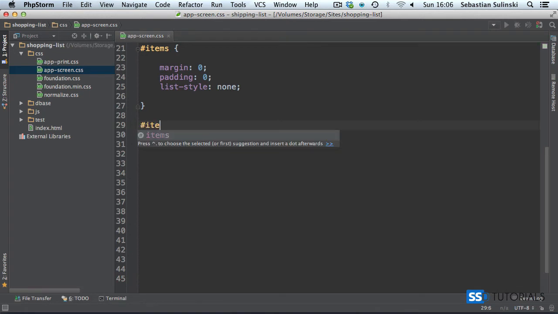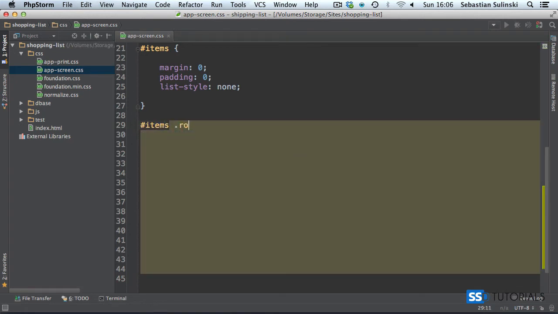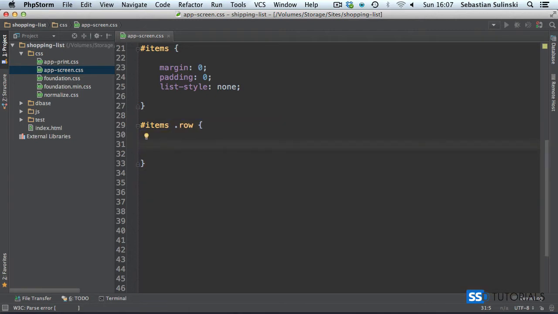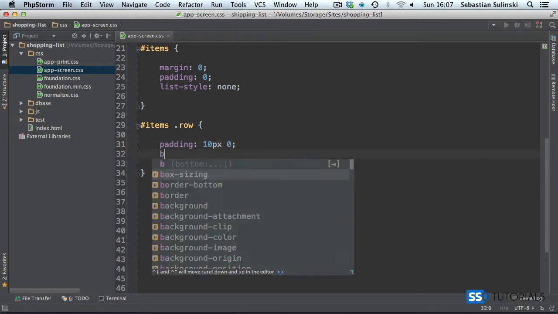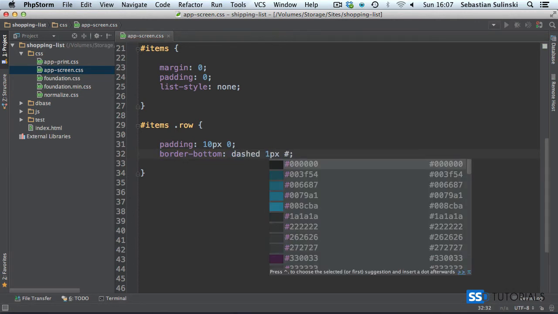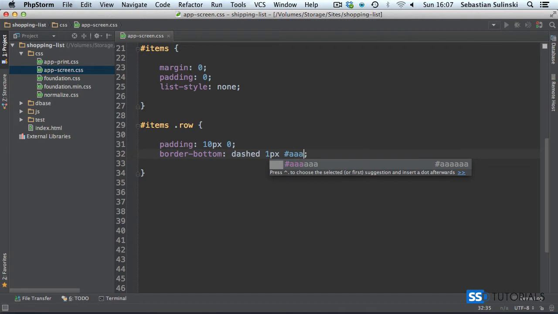Then we go for items again, this time raw inside of these items, and the raw will have padding of 10 pixels top and bottom, 0 on left and right, and then border bottom will be dashed 1 pixel, this light gray, so AAA. There we go. Obviously you can't see much here on the recording, but this is pretty much light gray color here.